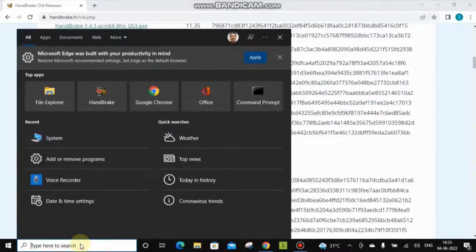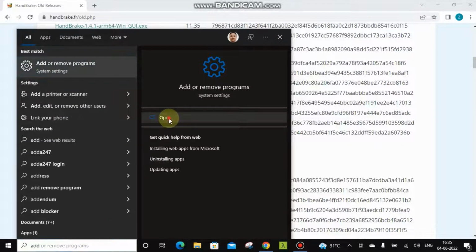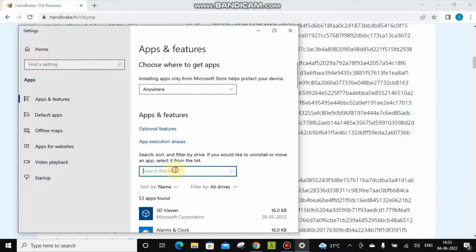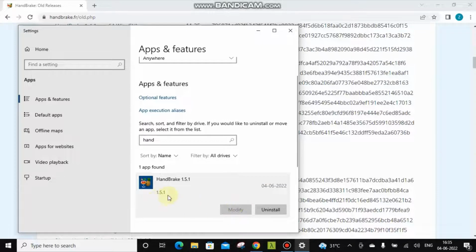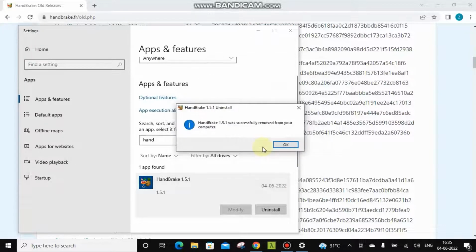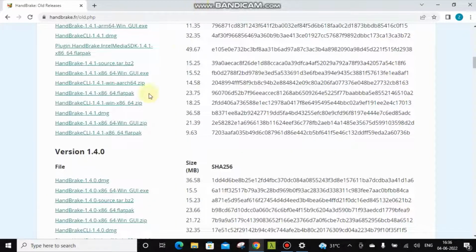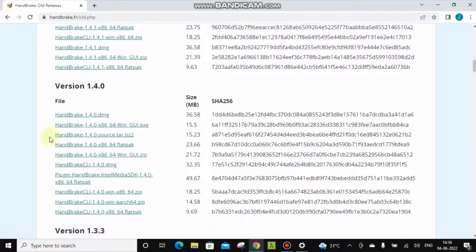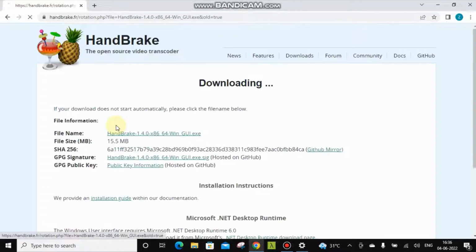So let me show you that one and remove this program. You can see that the 1.5.1 tool is available here. I'm uninstalling it, the latest one. Yes, okay. I go here and I'm installing this 1.4.0. My system is 64-bit. I'm using this GUI version, 1.4.0 x86 Win GUI, the exe, not the zip.